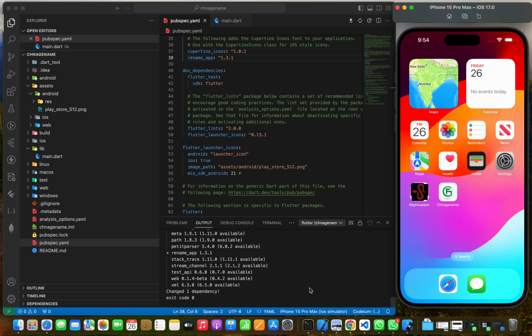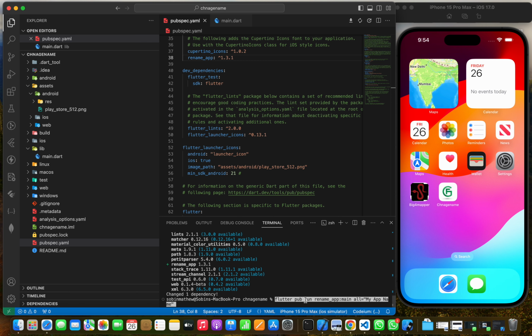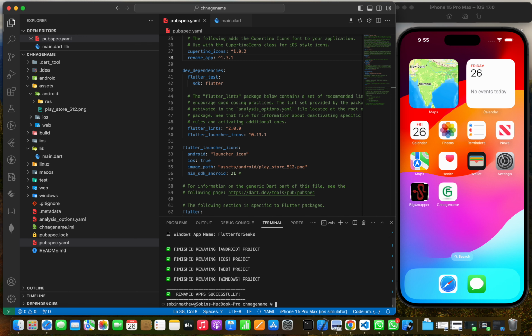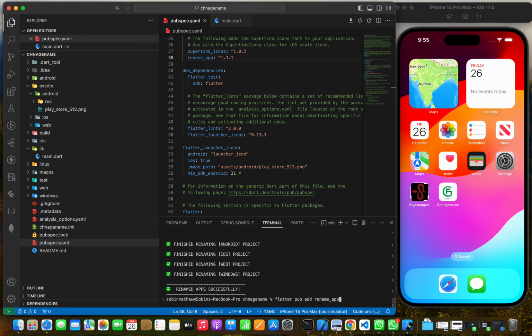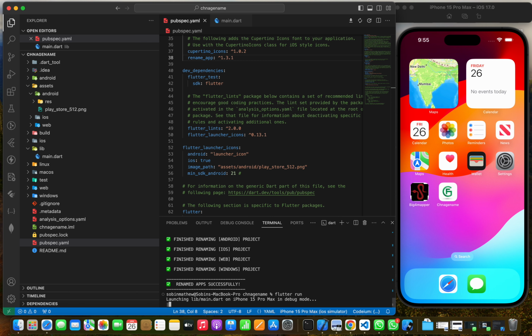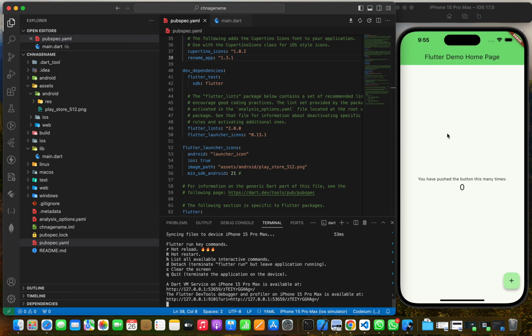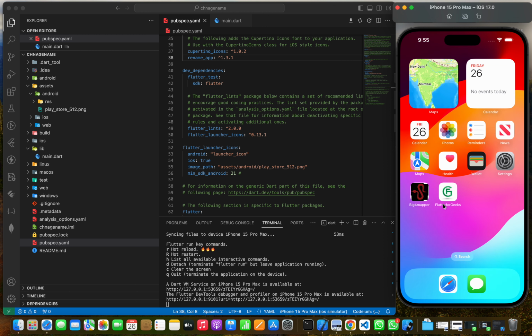After we complete this, we will go to the terminal, paste it, and I am going to give the app name as FlutterforGeeks. So enter, finish. Our app name was changed. Let's see. We will run and see how it looks. See, our green color came here, and the app name is also changed, FlutterforGeeks.